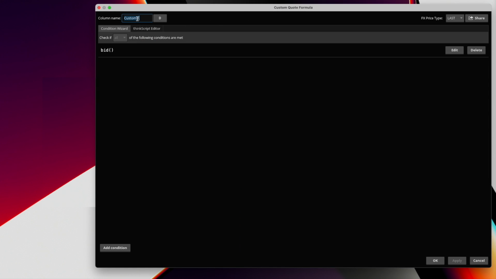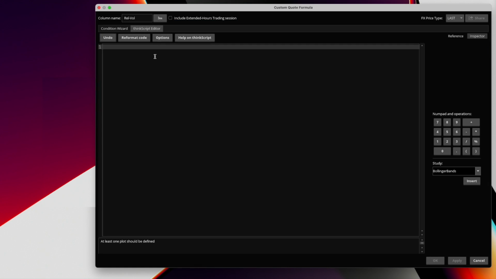Once here, go ahead and delete the default name and replace it. I put relvol for relative volume since this is a relative volume scanner. Then change the time frame from daily to the 3-minute time frame. That's the time frame that this scanner uses. Also, make sure that the include extended hours trading option is unchecked, then delete whatever default conditions are shown and switch to the Think Script Editor tab.